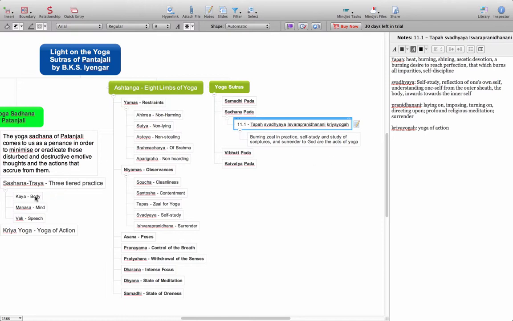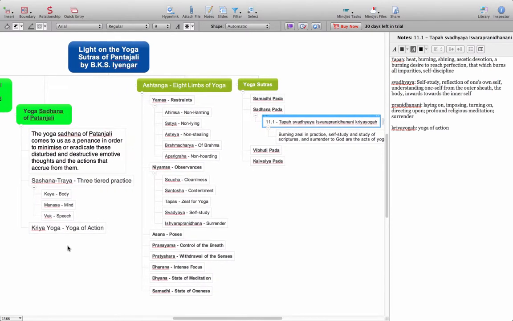Remember, 3 tiers: body, mind, speech. Body are the asanas. Mind is what we control through the first 6 limbs, and that has an effect on speech. When we control the mind, we control everything. Body and mind are one. Kriya Yoga. We have to take action to achieve yoga. Unity with the divine.